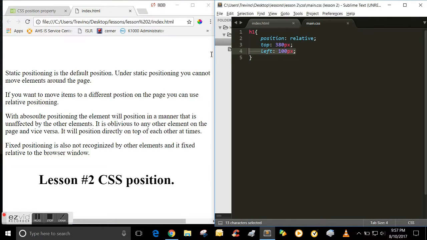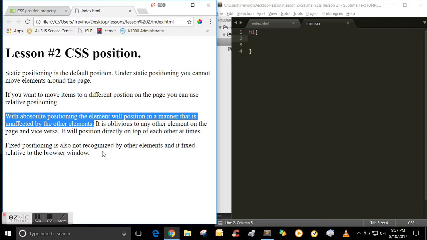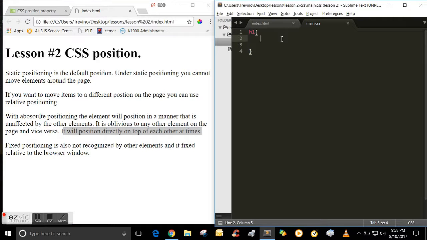The other two positioning I'm going to do next. The next one is absolute. Now with absolute, the element will position in a manner that is unaffected by the other elements. It is oblivious to any other elements, and vice versa, the other elements are oblivious to it. Sometimes it will even position directly on top of other elements.